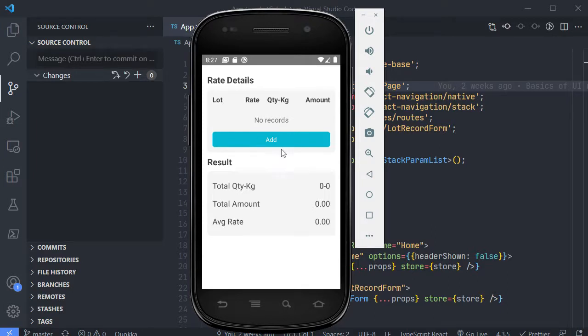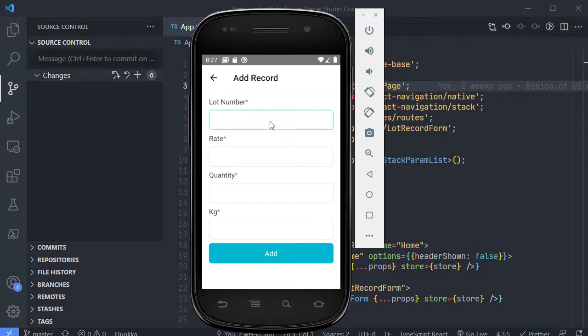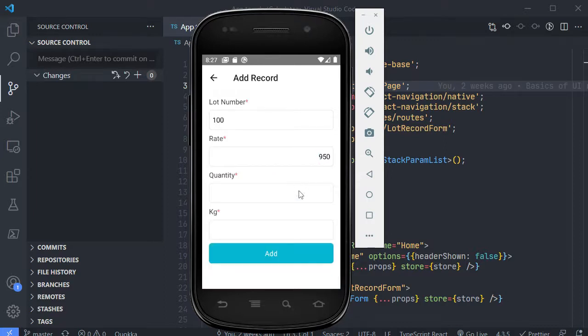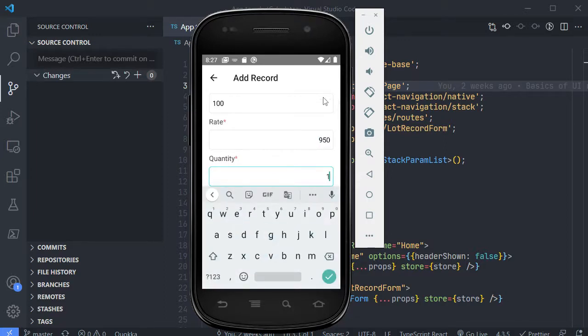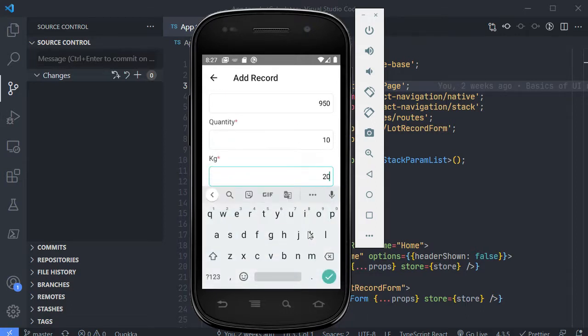If I click the add button here, I get a form. I'm giving a number which is just for identity, and then I'm giving a rate, 950, and then a quantity of 10, and then kg of 20. I'll explain what this quantity and kg are.